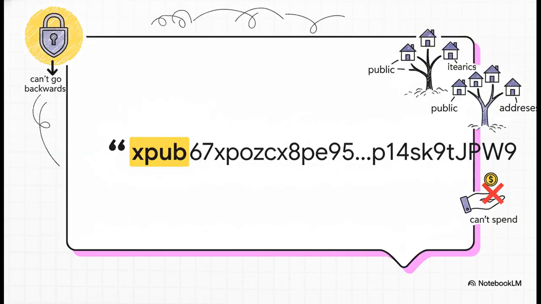And this is its public twin, the xpub. Now this is super important. You can create the xpub from the xprv, but it's a one-way street. You can never go backwards. So if a hacker gets hold of this xpub, sure, they can see all the public addresses, but they can't spend a single cent.